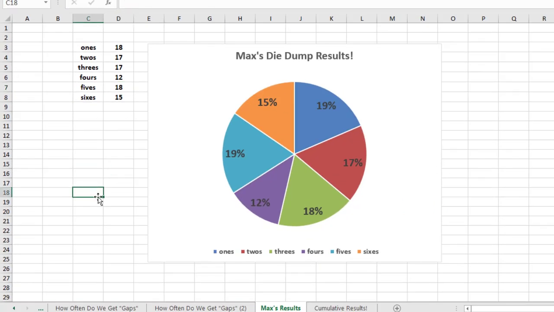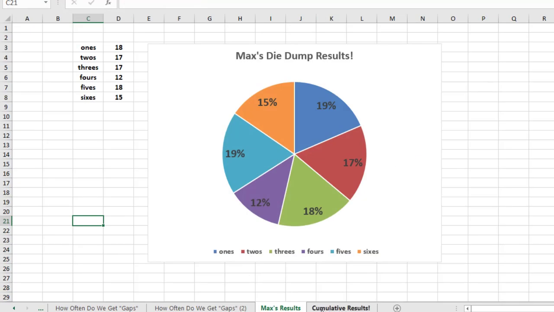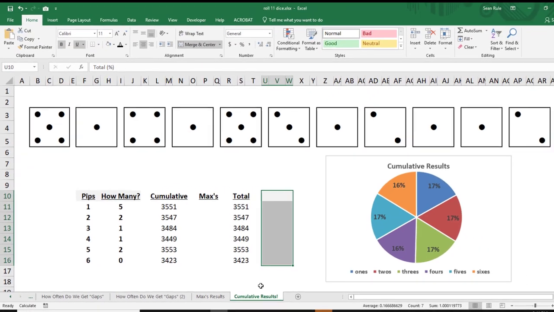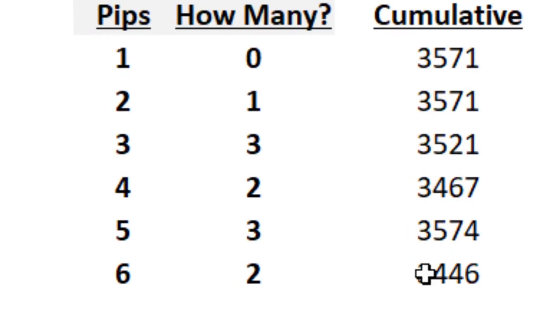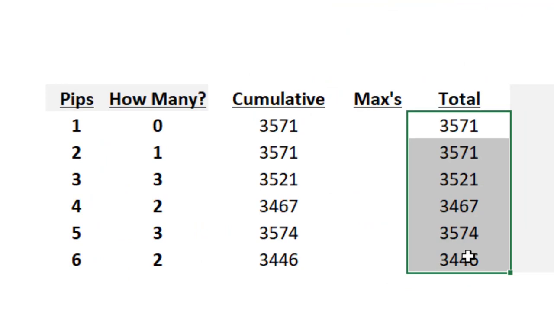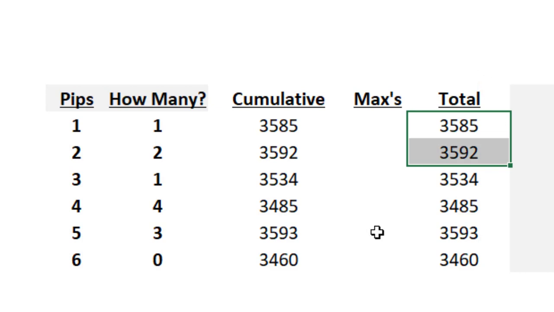Now, here's the good news. Every time I was pressing F9 and recalculating all these results over here, on this sheet over here, Excel was actually keeping track of how many of each of these pips we got. So every time I pressed F9, you're noticing this cumulative column is going up. What you're seeing over here are the total numbers of 1s, 2s, 3s, 4s, 5s, and 6s that have been seen over time. And for a second there, 1 and 2 were exactly the same. That was actually really cool.